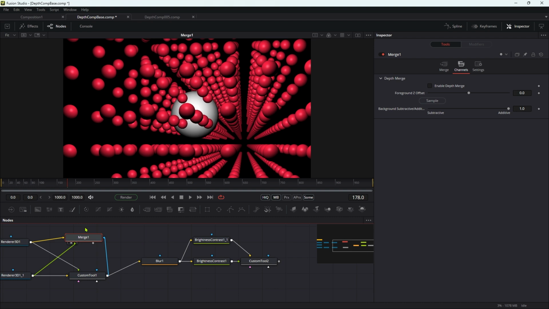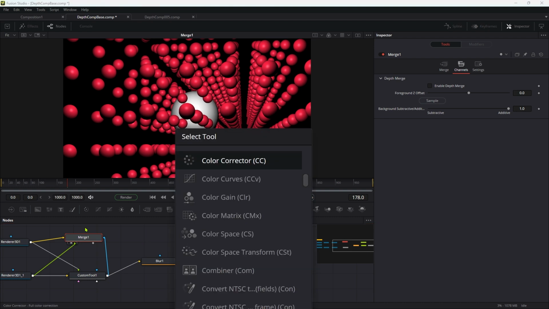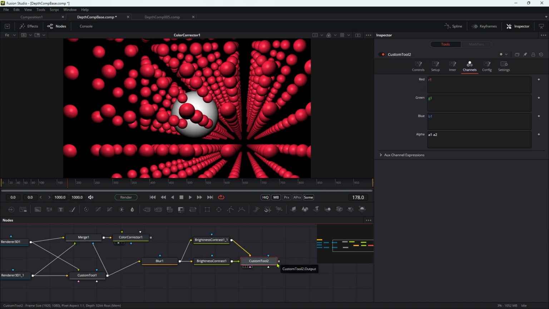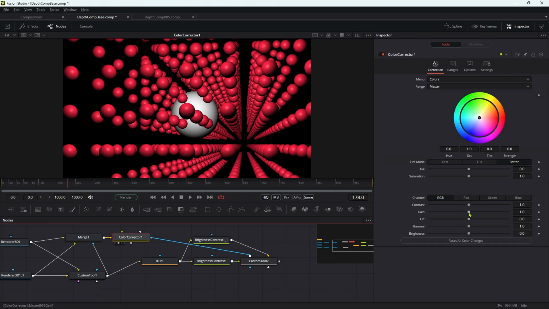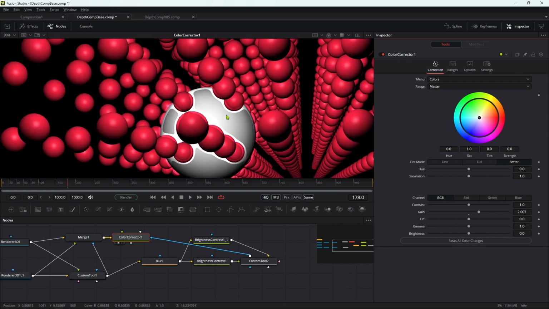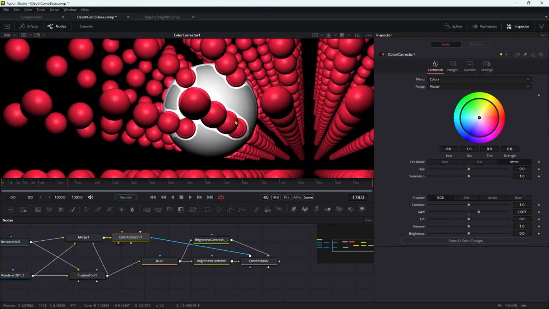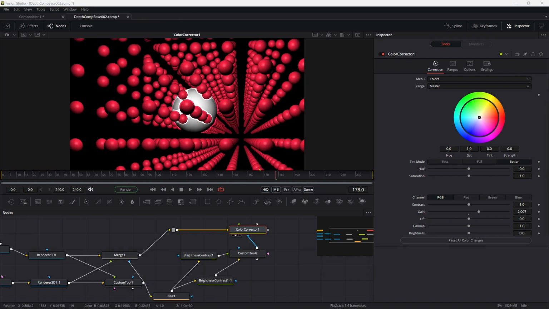Then we can take our merge and add, for example, a color corrector to it. Take our new custom tool and use it as the effect mask input for that color corrector. Now if we come to the color corrector, we can, for example, increase the gain like that, and we've actually got a sort of depth color correction effect. I've just tidied all of this up because I know I'll get some angry comments if I don't.